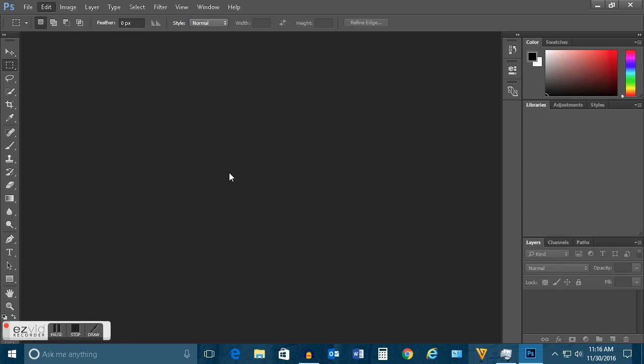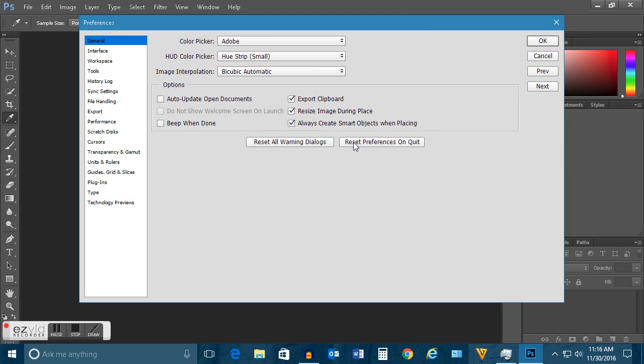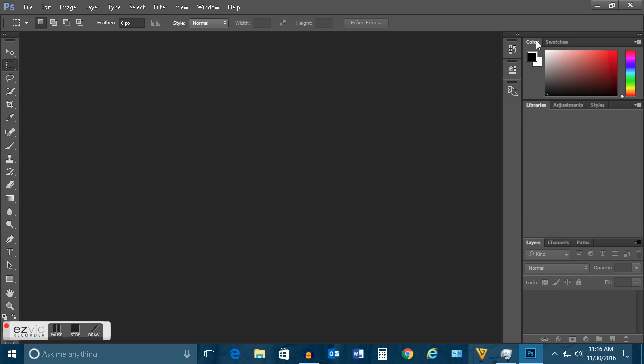then general, and you can see there is an option here, reset preferences on quit. Okay, and then click on okay. Now next time when you open Photoshop, all the default settings will be removed and Photoshop always opens in RGB mode.